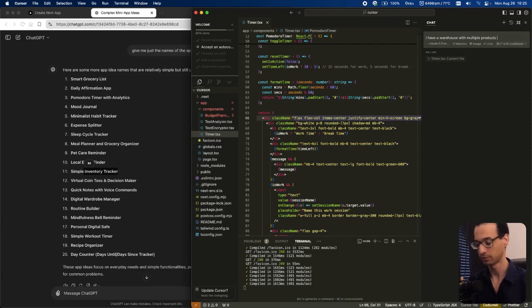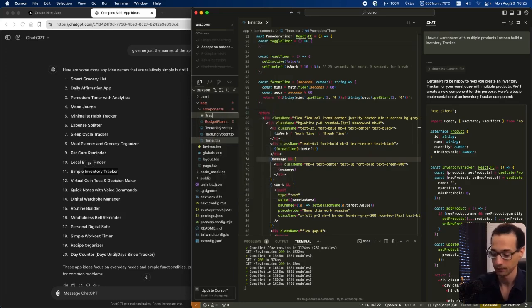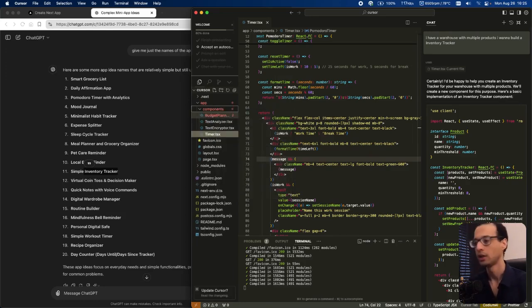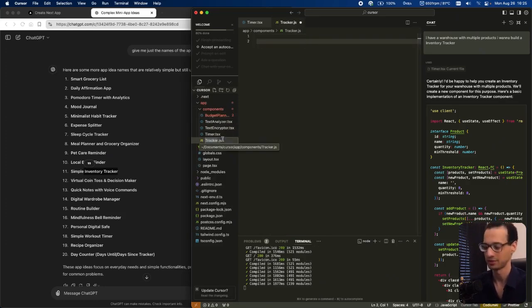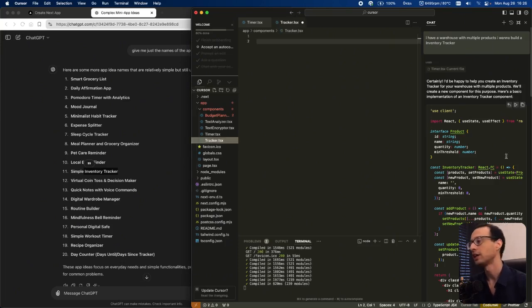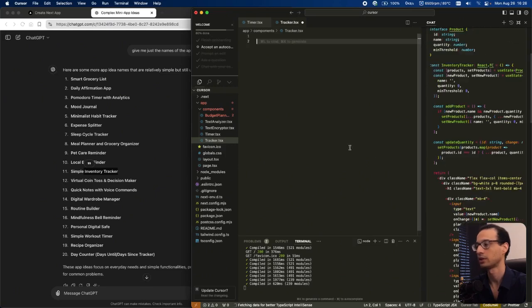With multiple products, I want to build an inventory tracker. Because it's AI, it does understand what you're trying to do. So I just created a file over here. If you're following with me, I am copying the code that it generated.